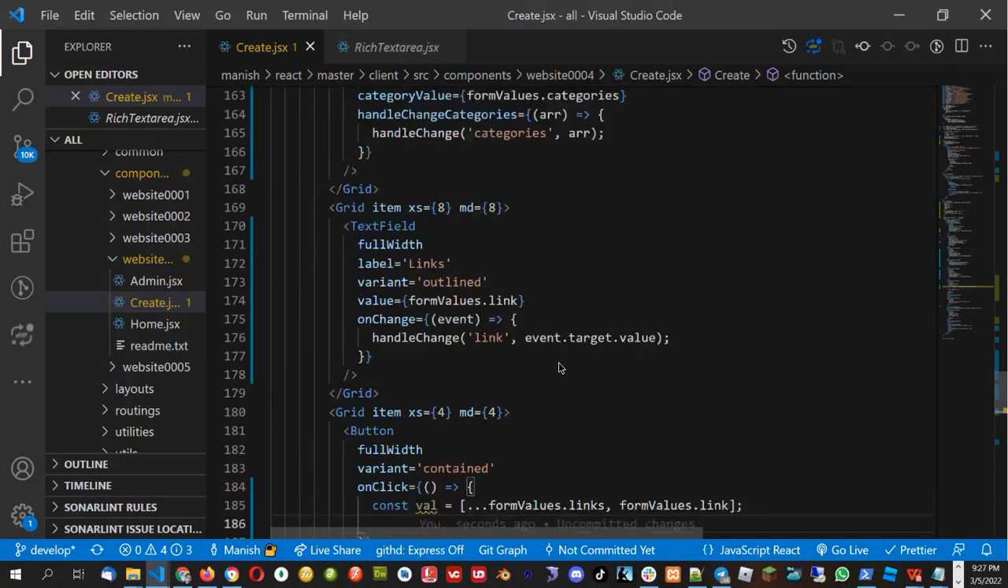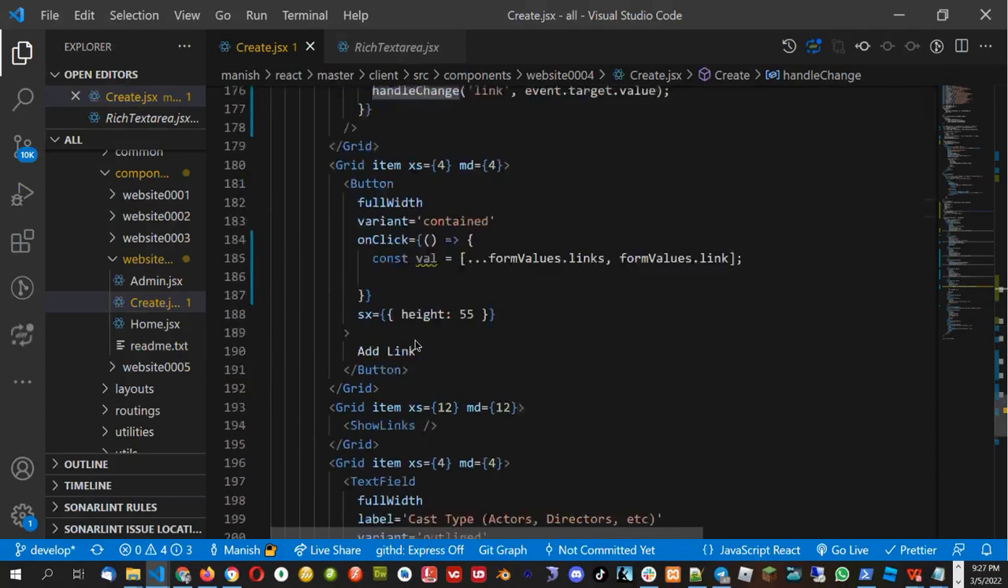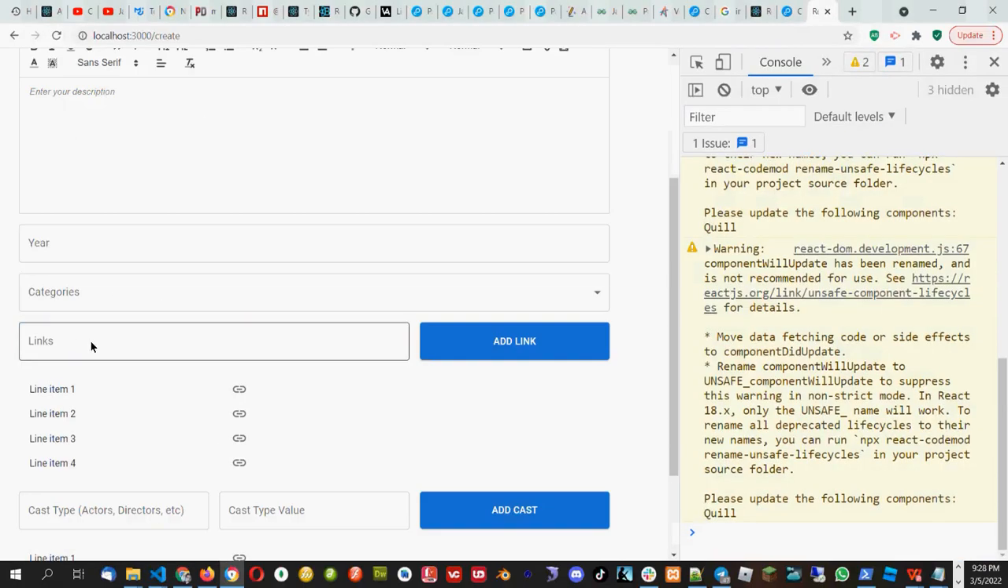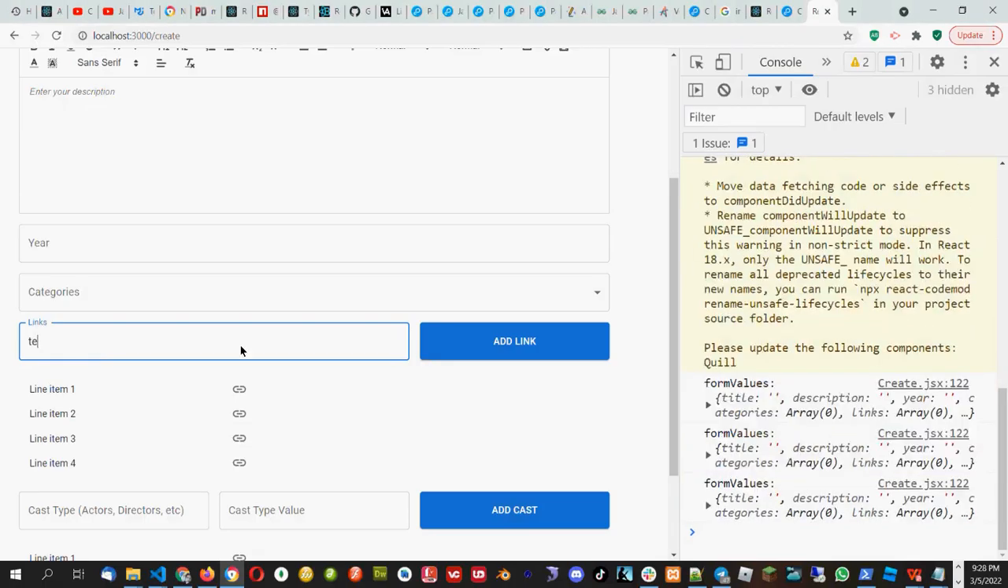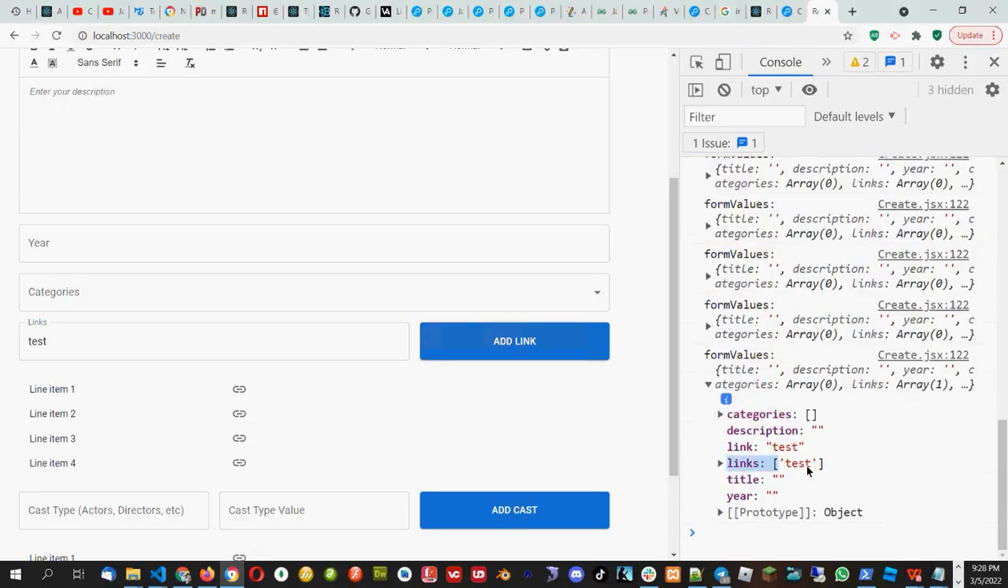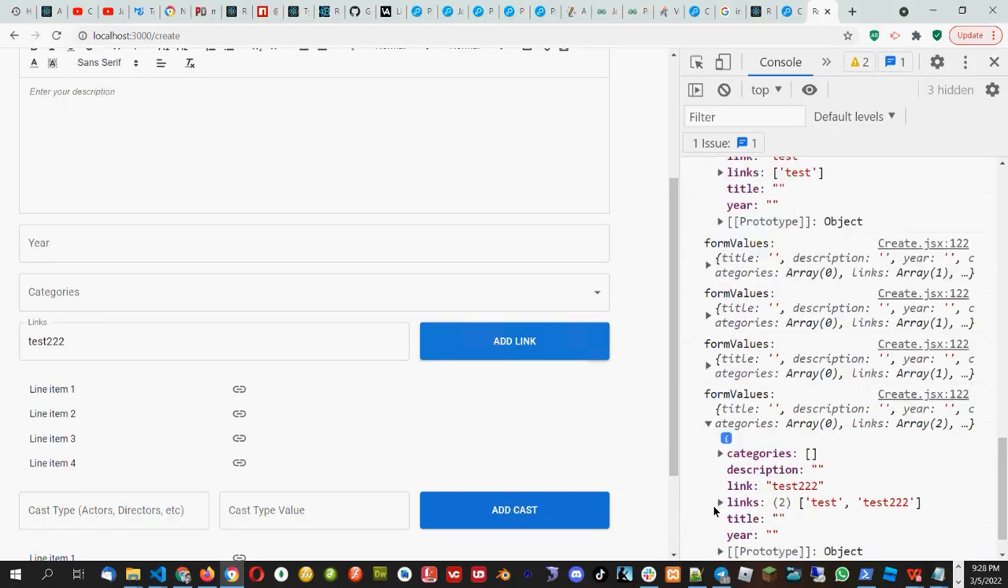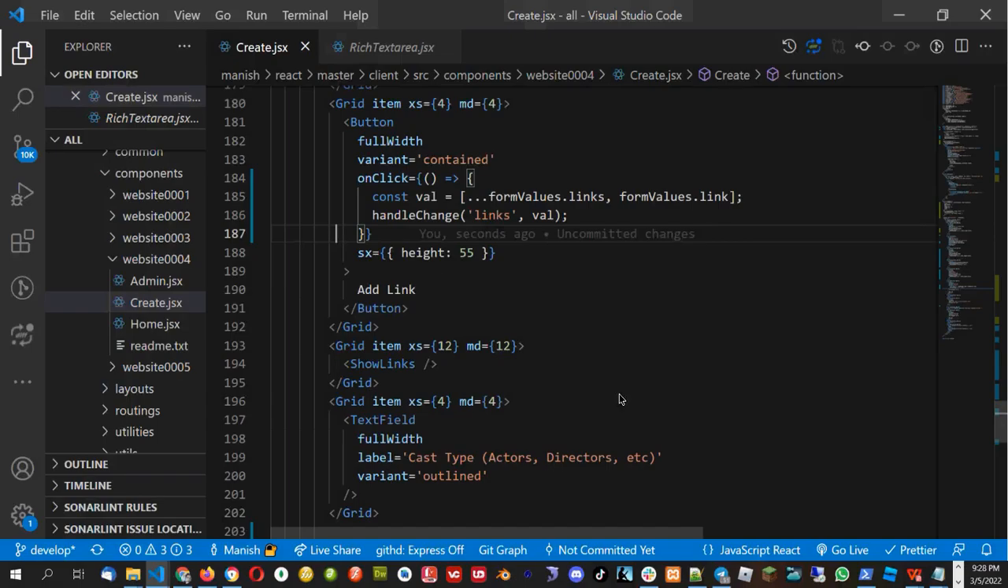Okay, no need to call the setFormValue. We have this handleChange function. We'll call that handleChange function directly. And here I will say name. What is the name? Name is links and value is newVal. So we don't need to call the setFormValue. Just call this handleChange function. So if you see now, links is updated with test. Links is updated with test and test2.